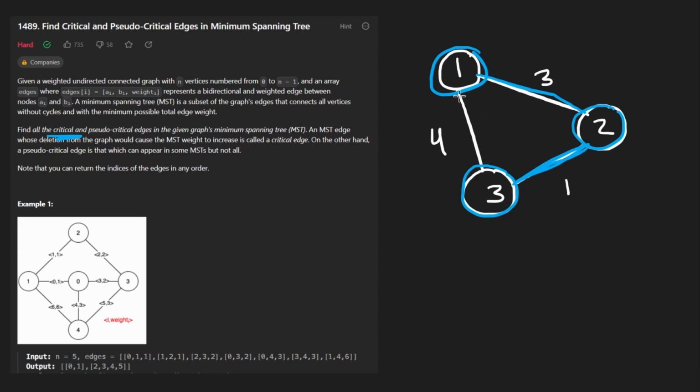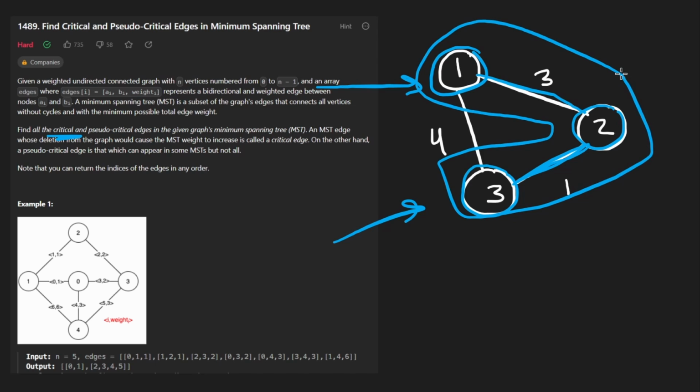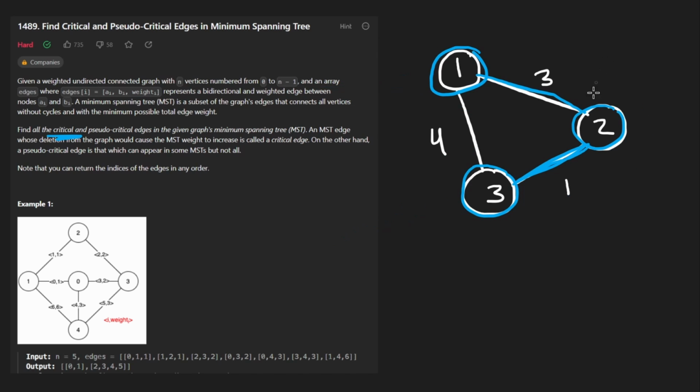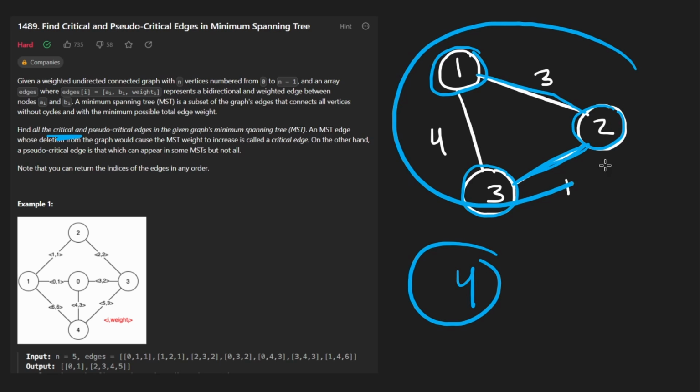But hypothetically, if we try to add this edge, what we find is that it doesn't introduce any new nodes to our tree. Like we already have these 2 nodes as a part of the connected component that forms our minimum spanning tree. So we found that these 2 edges add up to a weight of 4. That's the weight of the minimum spanning tree of this graph.